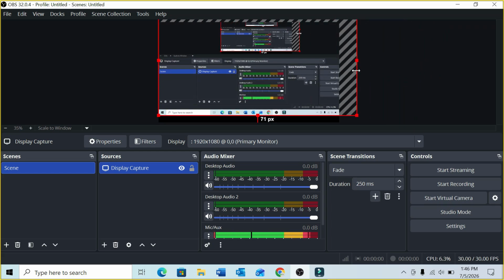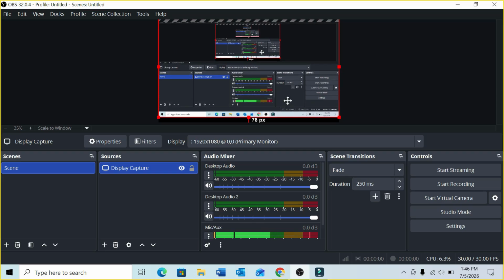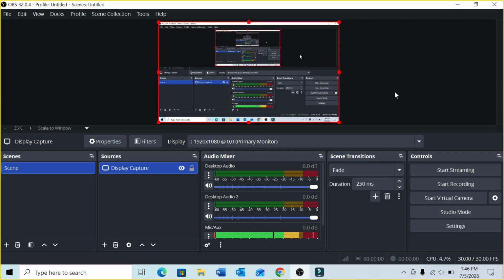So guys, in this way you can very easily adjust the skin on OBS Studio. So I hope you can understand.